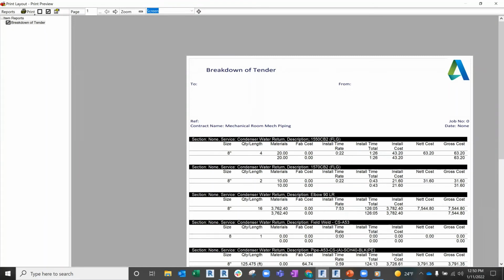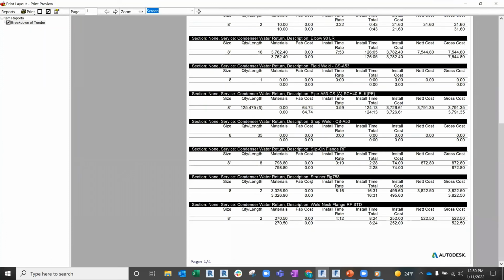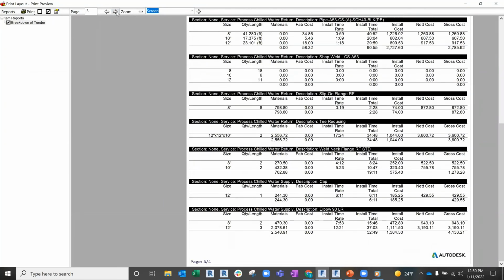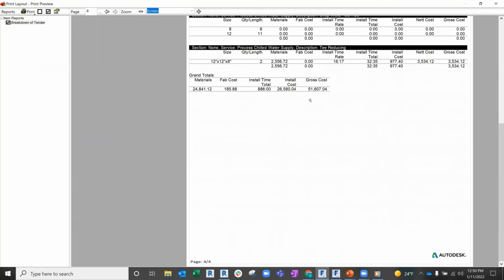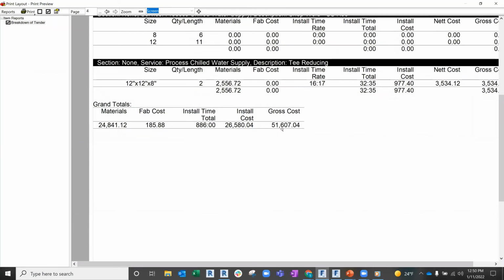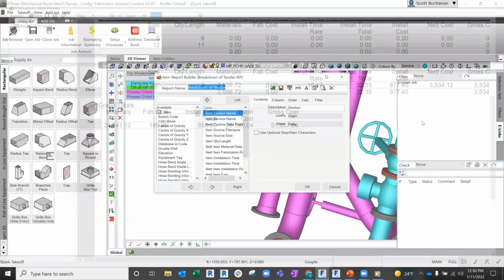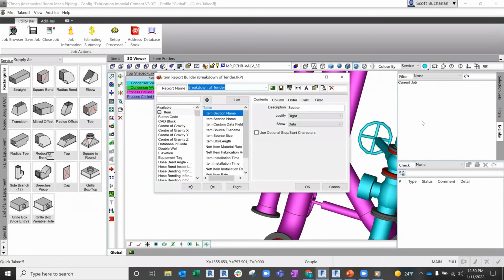So there's my condenser water return, size 8-inch. Got 4 of them. There's my install times. There's my gross cost. All those being broken out, kind of itemized. There's the flanges, slip-ons, there's strainers. So again, a lot of different ways that we can capture that information. And there's that 51.6. So again, the fabrication parts really start to expose additional information, a lot more flexibility once we start pushing that stuff downstream.